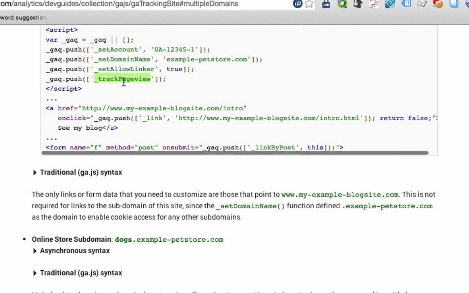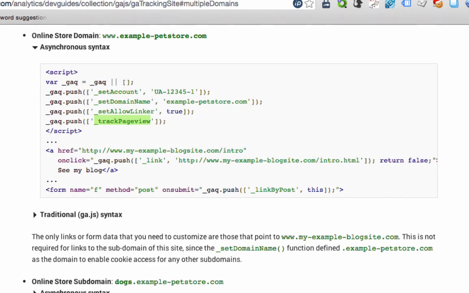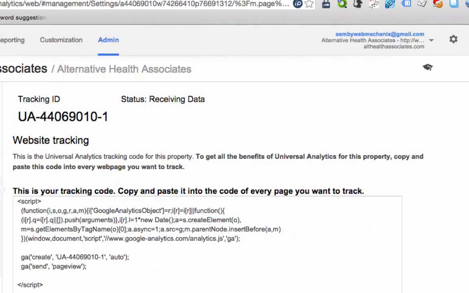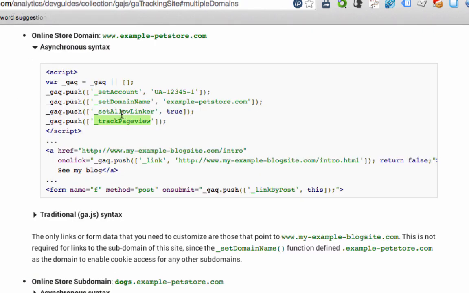Cool. Awesome. So that's that. It's literally that simple. It's a set domain name. And the way you do it is you don't put a dot here, you don't put a www here, you just put topleveldomain.com. So webmechanics.com, for instance, not .webmechanics or anything like that. And then you can share the same sessions, the same users across all subdomains in one analytics view.